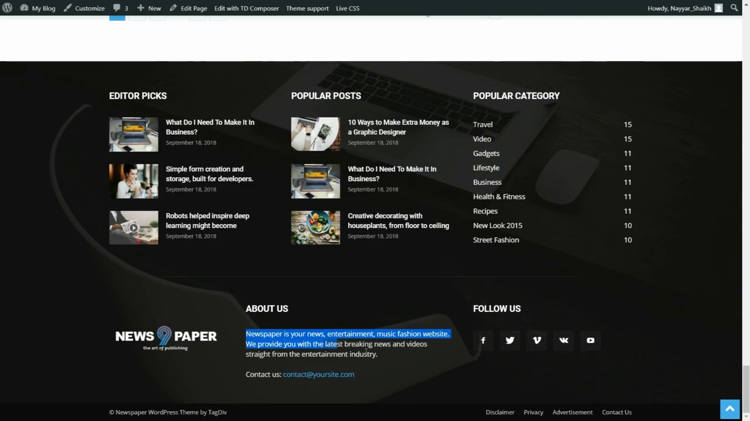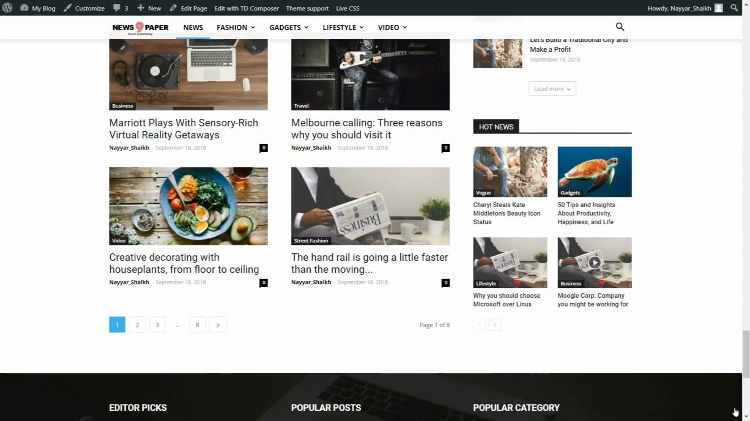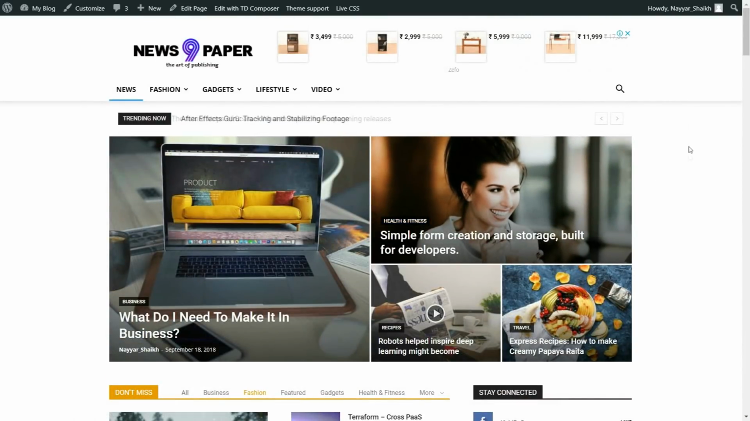Then we have this about us section over here. You can type in something about your company just in a line or two. We have contact information, contact email address, and some social links over here. Then at the bottom we have this copyright text. Okay, we have this button over here, the top button. Whenever you click on this, you will be redirected to the top section.